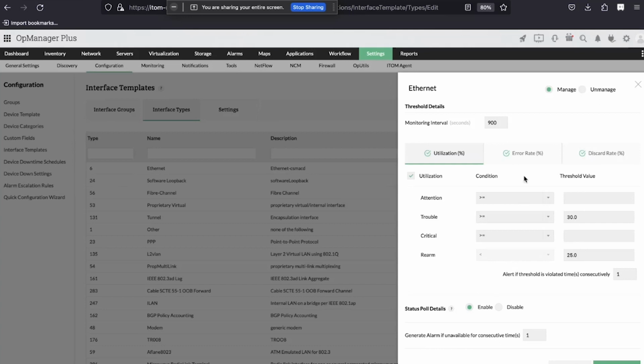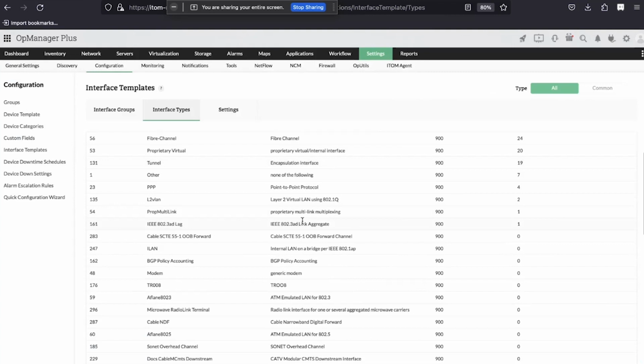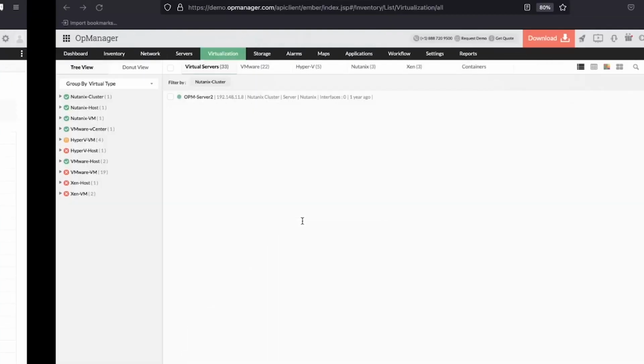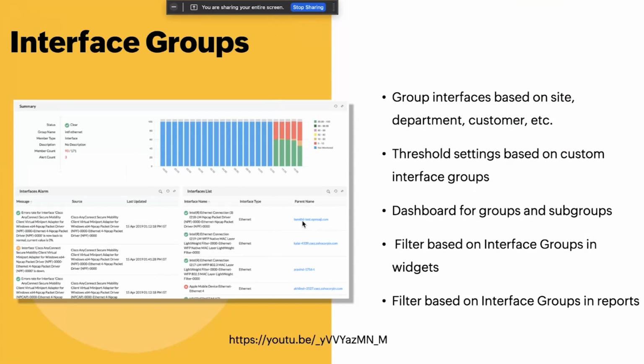This will apply to all those interfaces which fall under this Ethernet interface type. All of them will be monitored using the same template. So this is how interface monitoring is done in OpManager. Now, there's another topic, interface groups. The interface groups feature in OpManager helps you group interfaces together for organized network management.